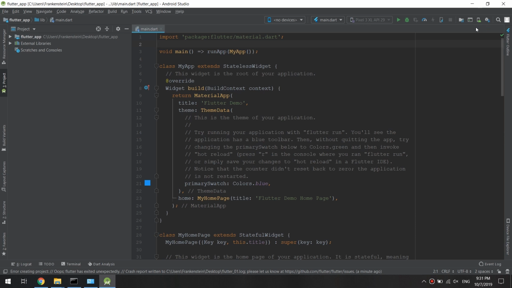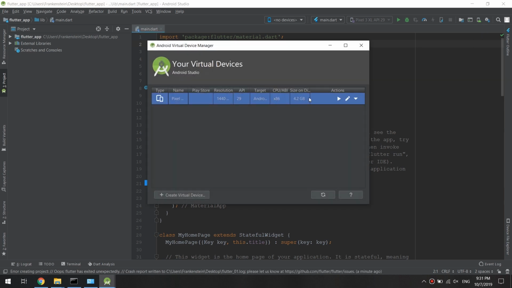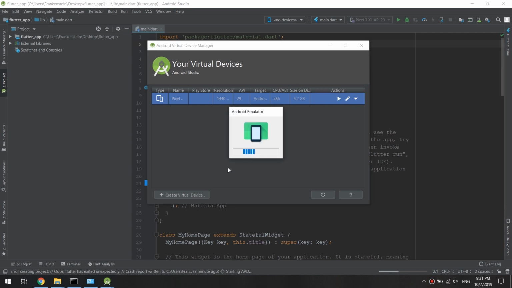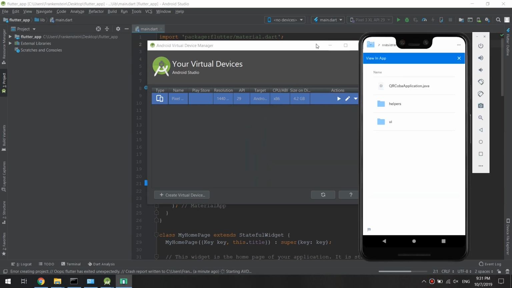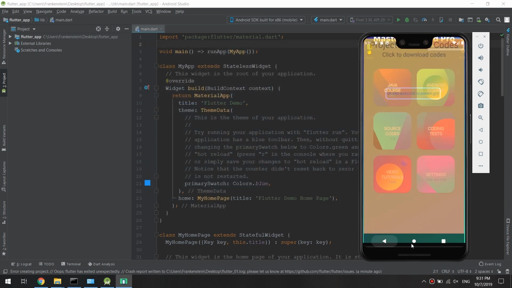Now configure the emulators. In order to configure emulators, we click here and we select. I have also shown you in the previous video how to configure it, and we create it and start the AVD.